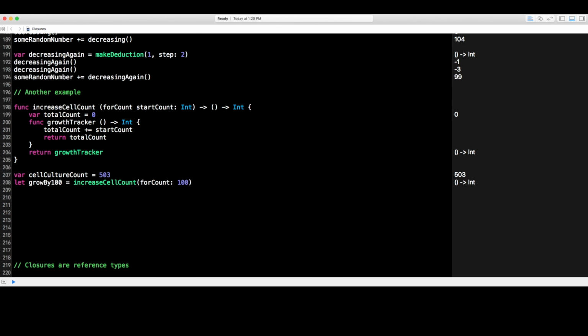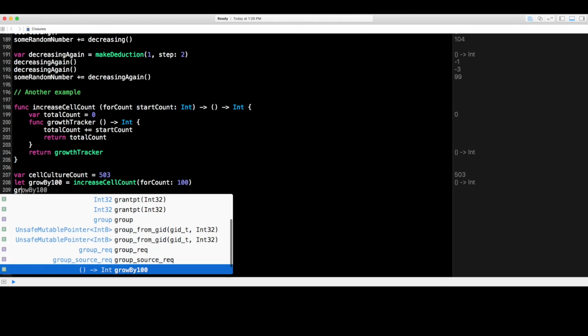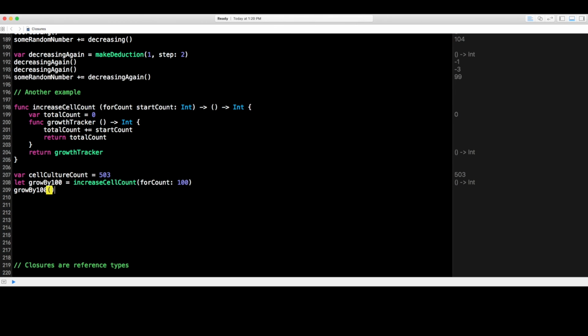Alright, so we see let grow by 100. If we hold down the option key and roll over it, you see it is now a closure. Okay. So when we call grow by 100, what should happen here? It adds 100 to it. Let's say another day passes by, and now it should be 200. And sure enough, it is.